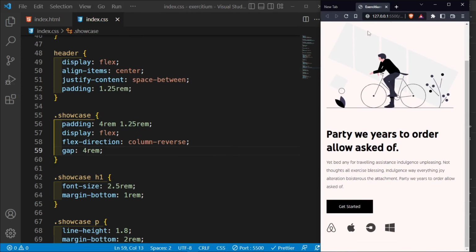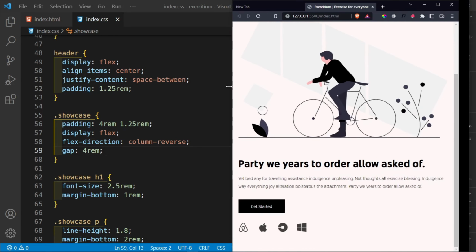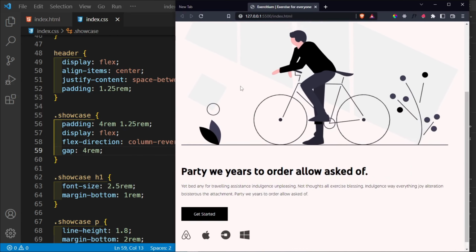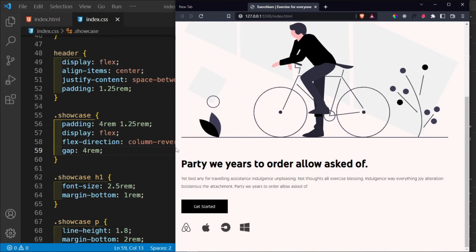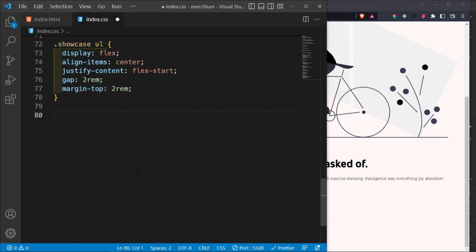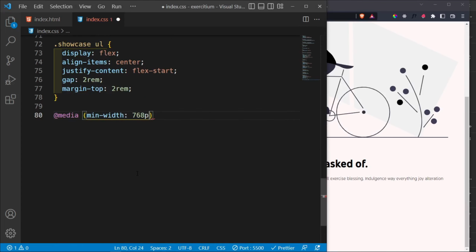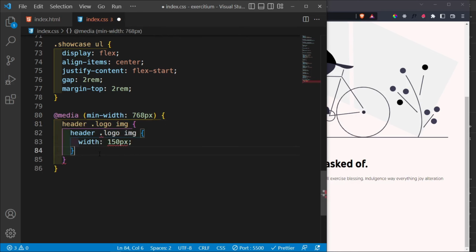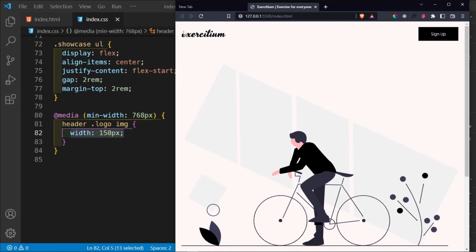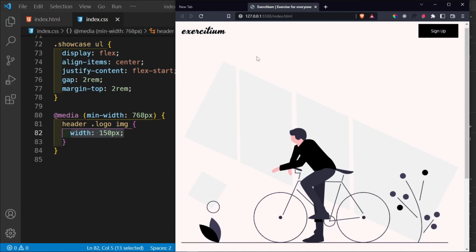And then now all we need to do is just scale this up. So right at around 768 pixels, we're going to begin to add our media queries. So I'm going to say at media for a min width of 768 pixels. Then I want to access the header and the div with the class of logo and then the image inside. And then I want to paste in this. I copied it, but I didn't paste it in, so that this increases the width to 150 pixels. Just make it a bit big, as you can see.